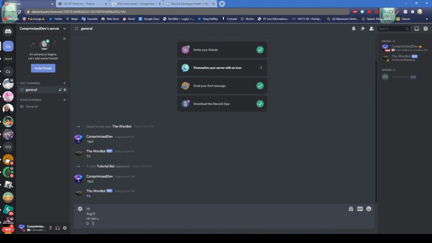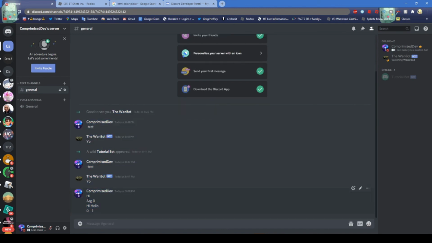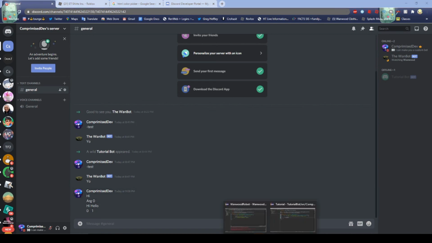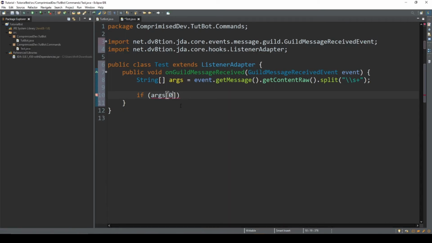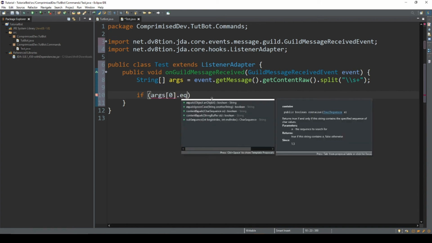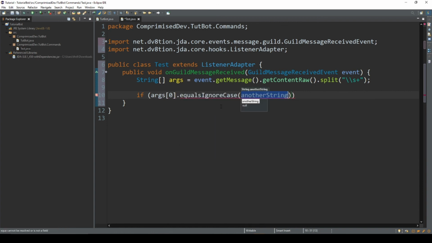So yeah, as you can see, those are just some arguments. So that's how we work with arguments right here. We're just detecting for one argument, argument 0. So we're looking for argument 0, and then dot equals ignore case. And then we're going to want to reference our tutbot file right there. So I'm going to put in tutbot.